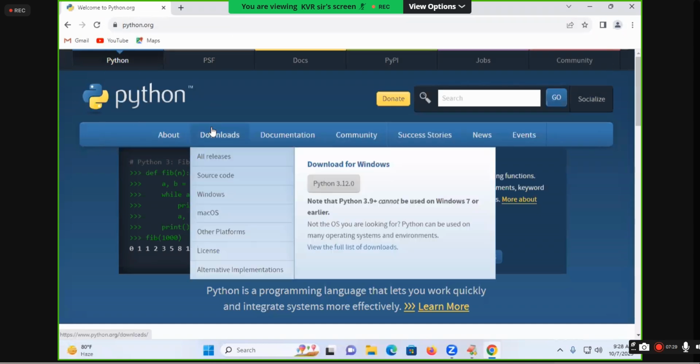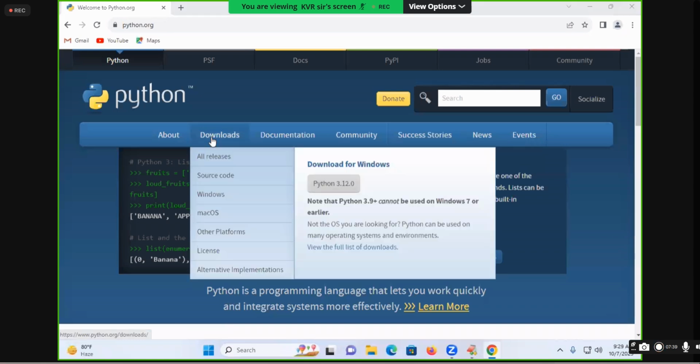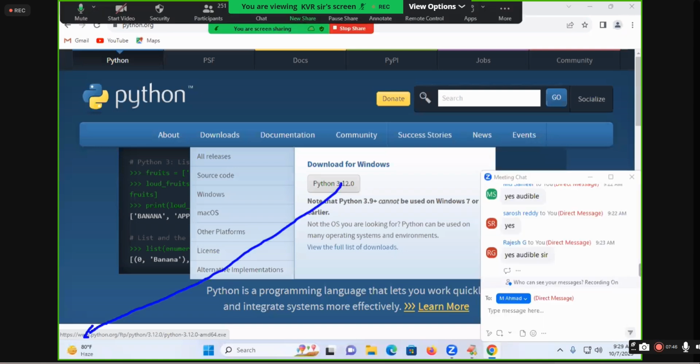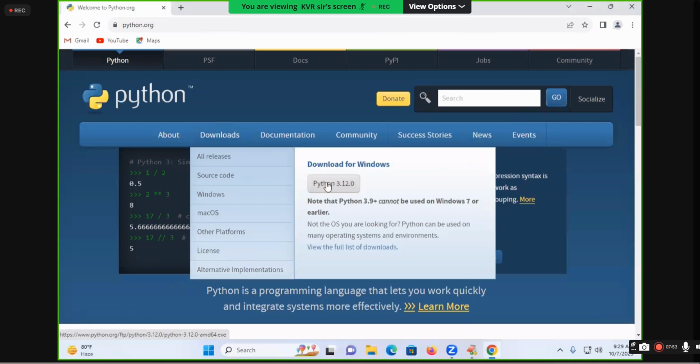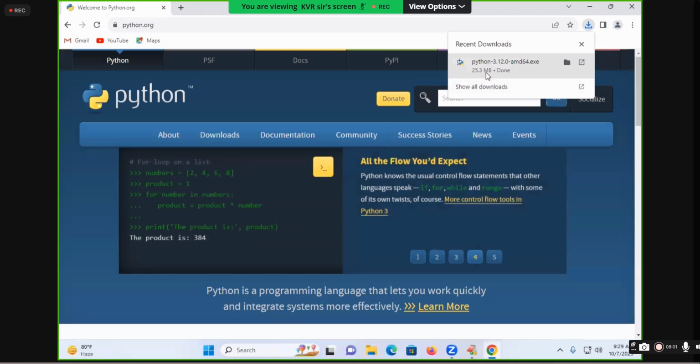Go to www.python.org, then downloads, Python 3.12. When I click on that, Python 3.12 will be downloaded. Does anybody not know the downloading process? I'm showing once again Python 3.12. Click on that. Either it will come down to the downloading button or it will go here for downloading the software. The downloading process is going on. It's completed. It is 25.3 MB only; that is the total Python software space.